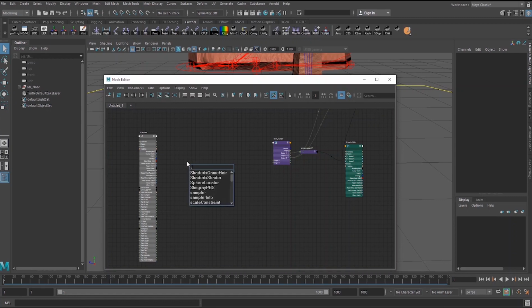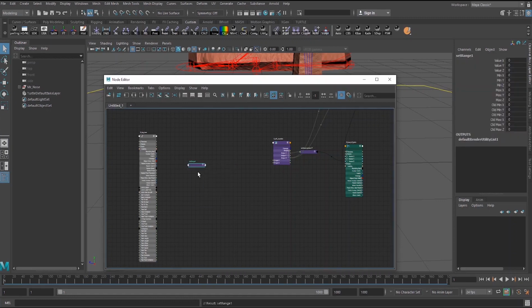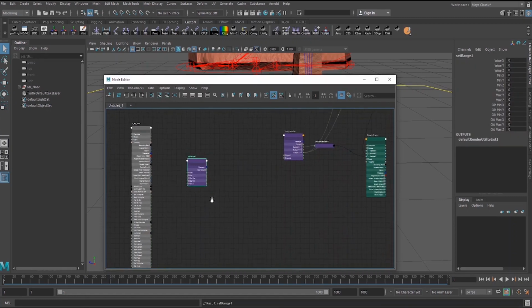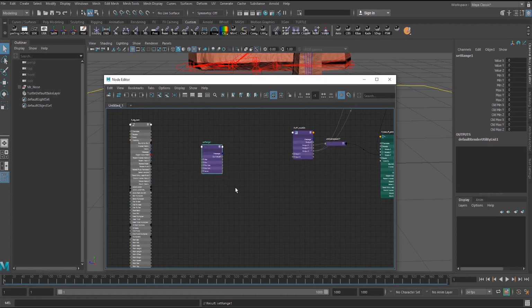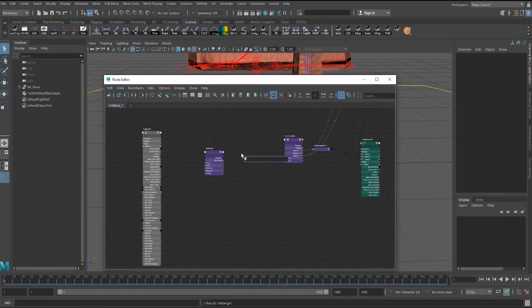We're going to need probably my favorite node at this point, the set range node. It's kind of its own, the node version of a set-driven key. It allows you to convert an existing range into a new custom range. So we need a set range node, we need a multiply divide node, and a plus minus average node.